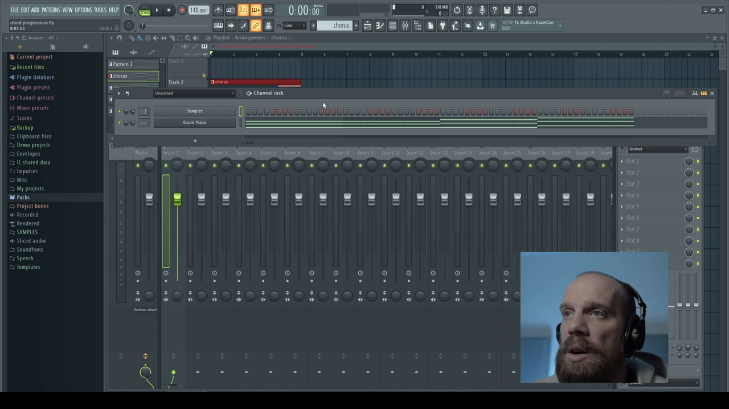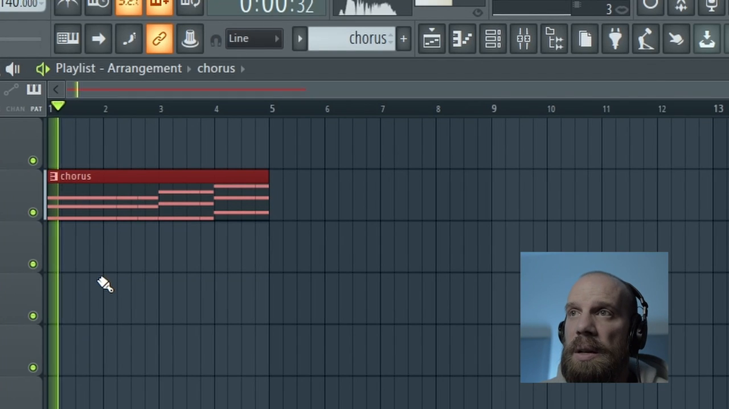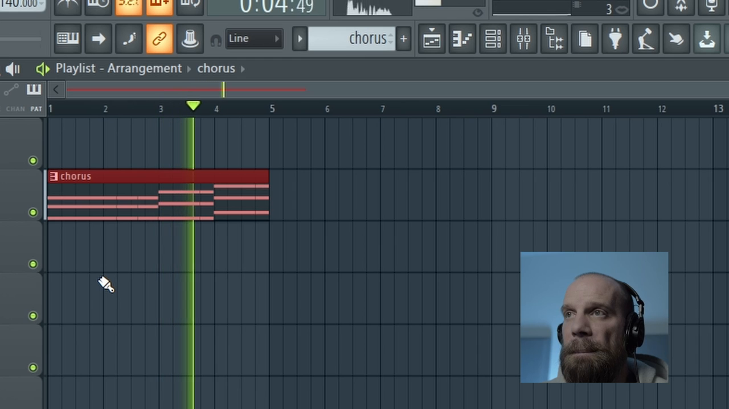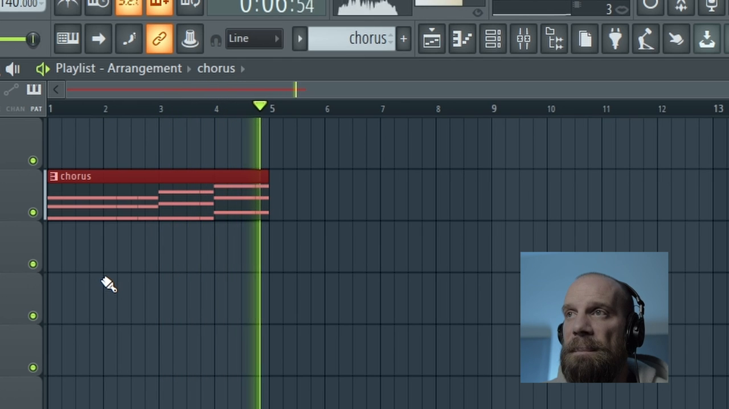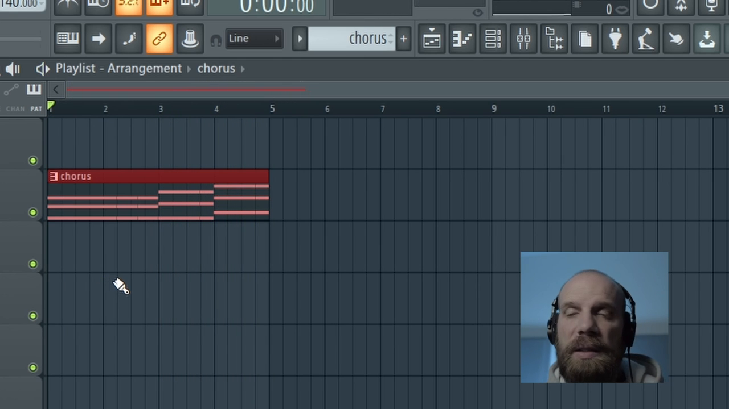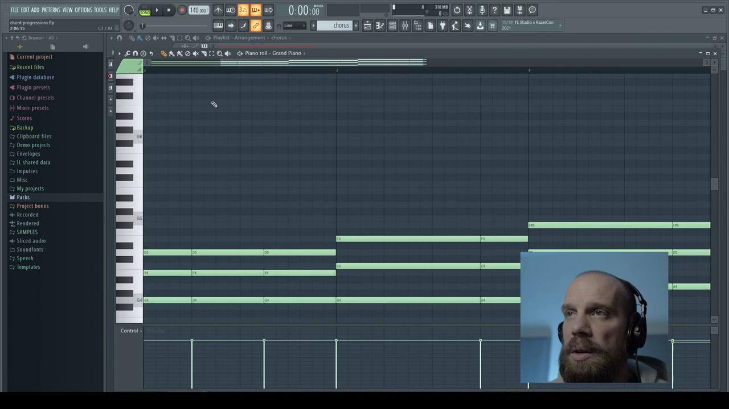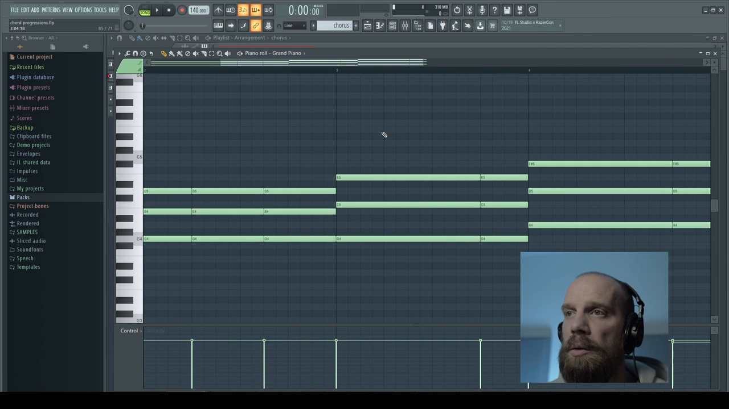So I'm going to come in here and show you the chord progression that we made last week on the grand piano for a chorus, and it was this one. And that just kind of repeats. So what we're going to do this week is extend that chord progression out. I'll show you how to tweak that a little bit, and then we're going to add a melody on top of that. So let's go inside of the chorus, double click on it to open up the piano roll.